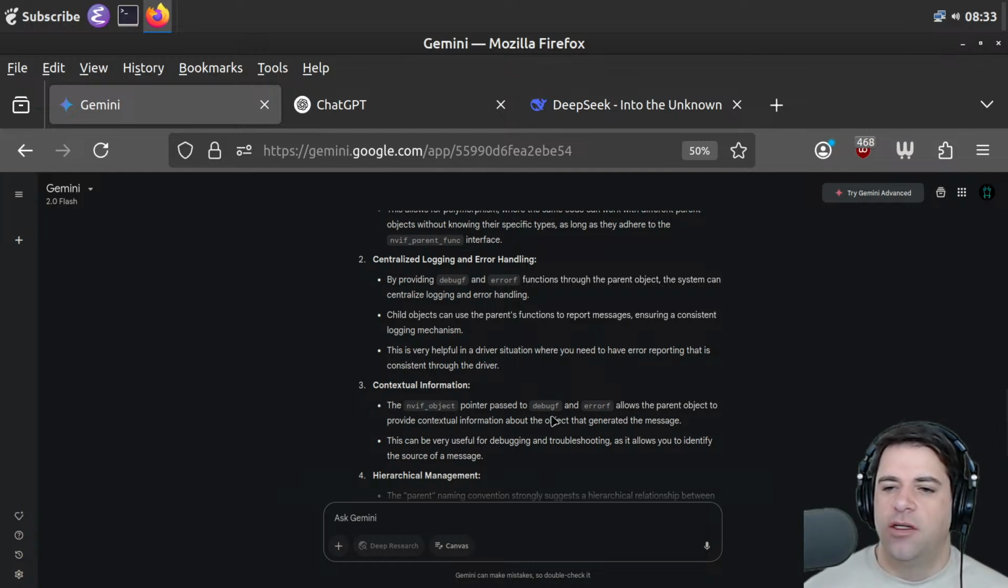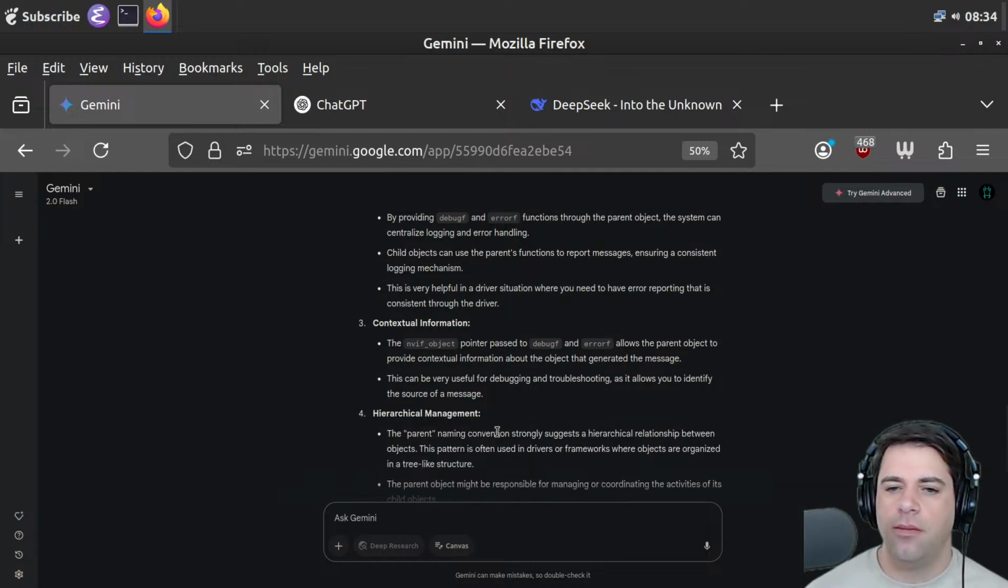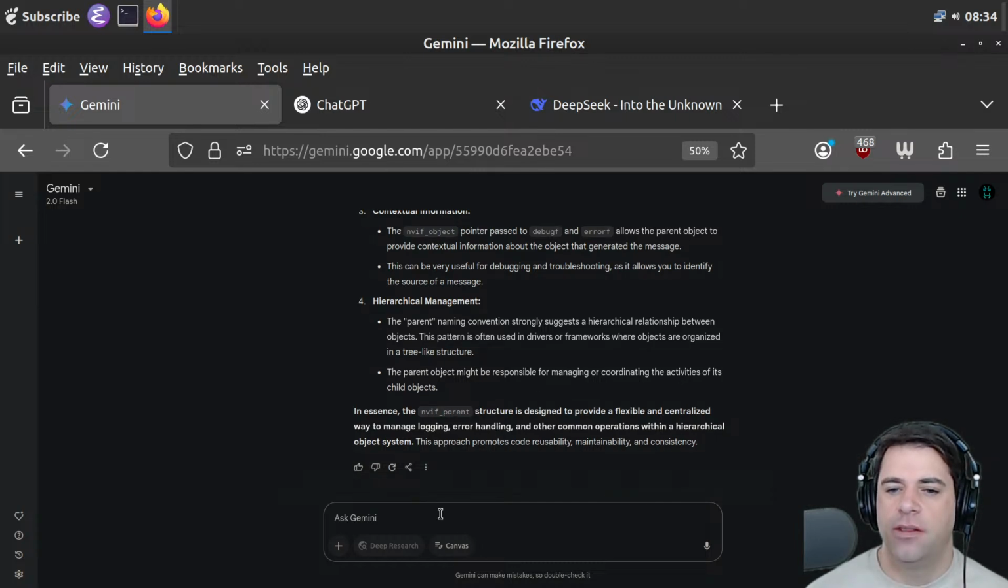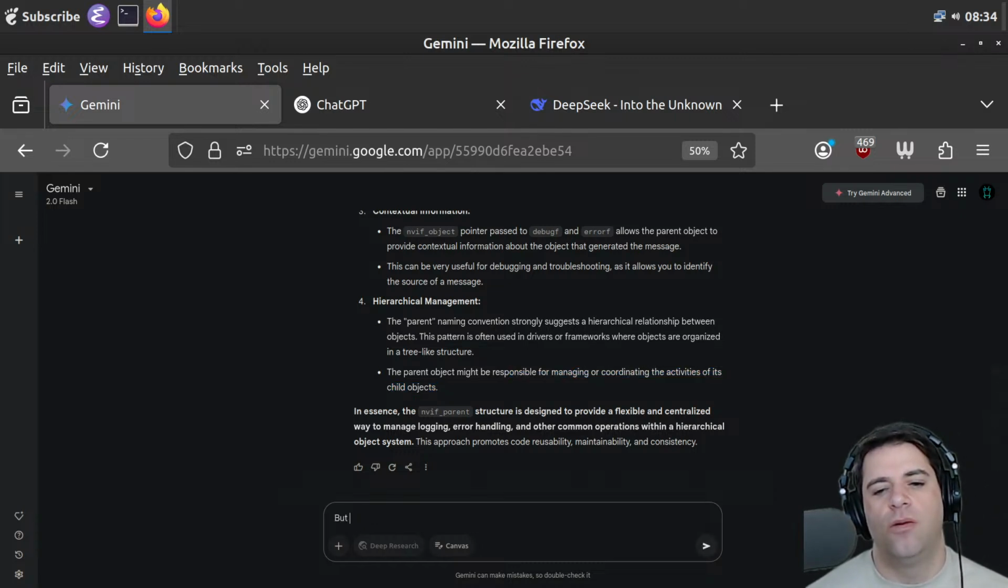The NVIF object passed to debug f and error f allows the parent object to provide contextual information about the object that generated the message. Okay, all of that seems fine, but the parent naming convention strongly suggests a hierarchical relationship between objects. This pattern is often used in drivers or frameworks where objects are organized in a tree-like structure. It might be responsible for managing or coordinating the activities of its child object. Okay, but what behavior does it have to coordinate?